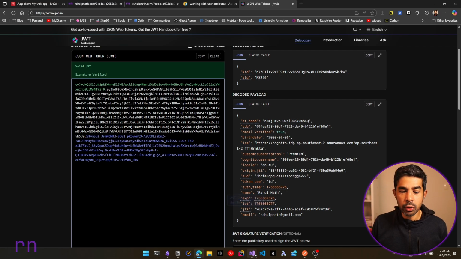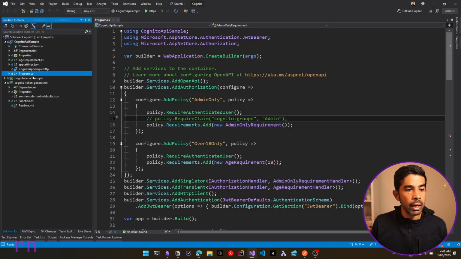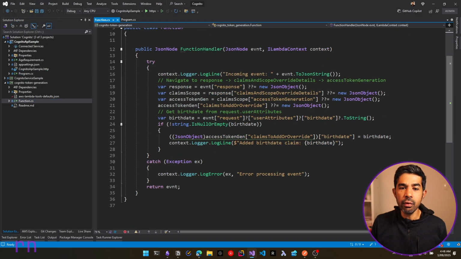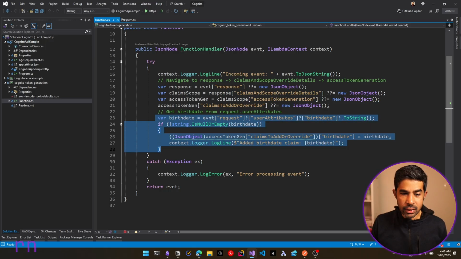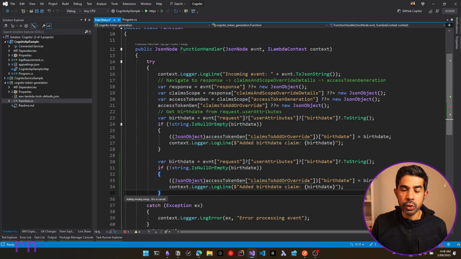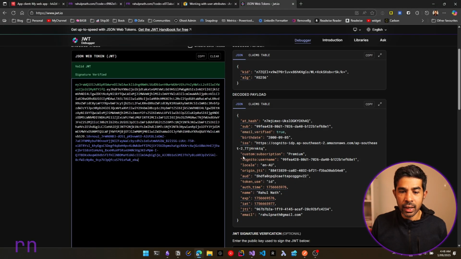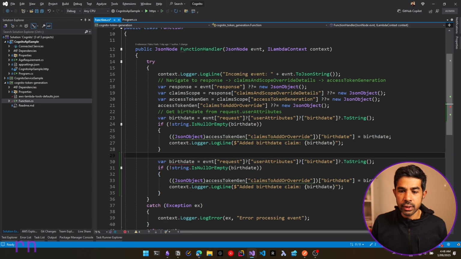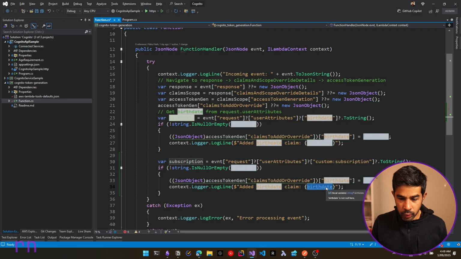So let's switch over to Visual Studio where we have the application open. Here we have the Cognito token generation Lambda function, which we set up in a previous video to modify the generated token. Now, in this specific case, we injected the birth date into the access token. Similarly, you can copy and paste this and replace it to inject this new property. In this case, this would be reading the custom subscription, and we can use that to inject. So let's replace this birth date with subscription. Let's rename this as subscription, and let's make sure we are injecting that value inside the claim.